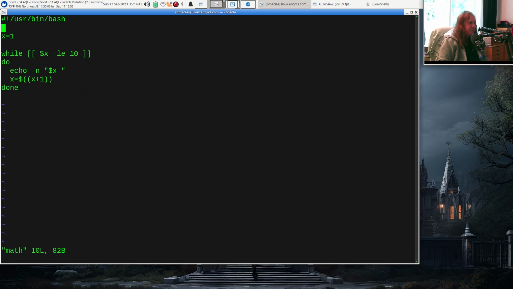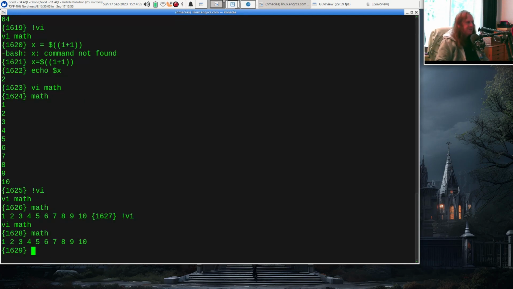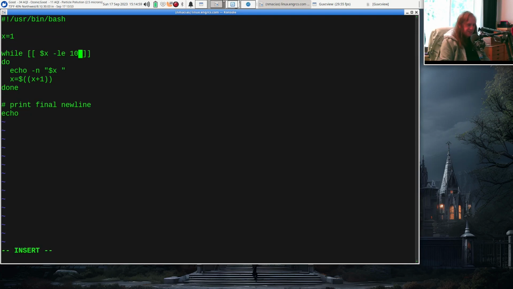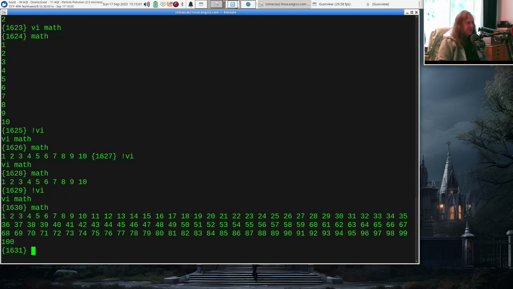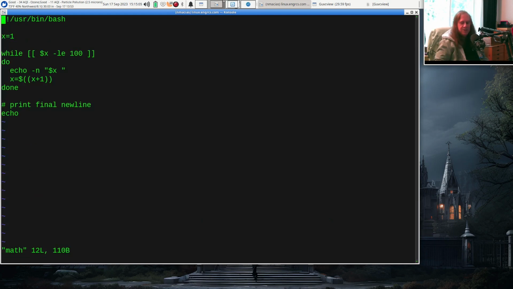So we could clean that up by, after our do loop, just printing a final new line. I can just say echo and not echo anything, but that'll still print out a new line. And now if I run it, there's my numbers 1 through 10. And if I change this to 100, I can print out the numbers 1 through 100. So that's a basic while loop.